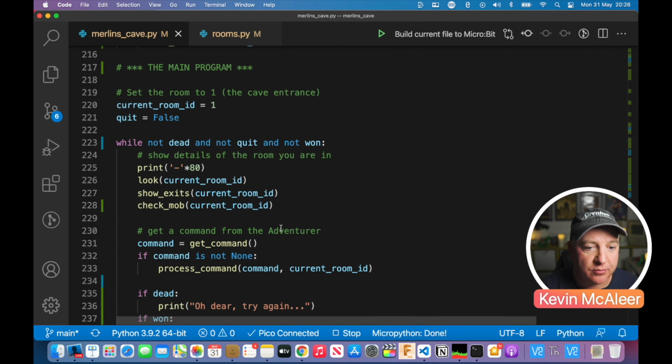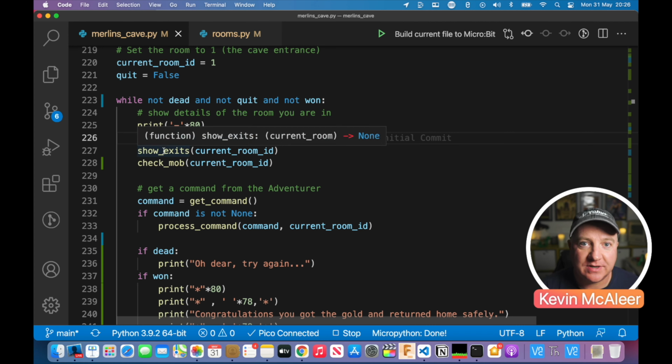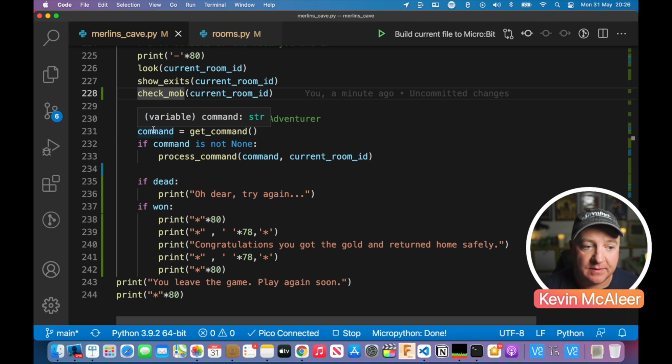So then here's the main program. This is quite short. So we set the current room to be 1, we set quit to be false, and then we say, and again this is really nice English, while not dead and not quit and not won, do the game. We print out that dash 80 times across the screen. We look, we just print out what the current location is. We show exits to see if there's any exits available. We check for monsters and display the monsters in the room if they're there. And then we get the command from the adventurer.